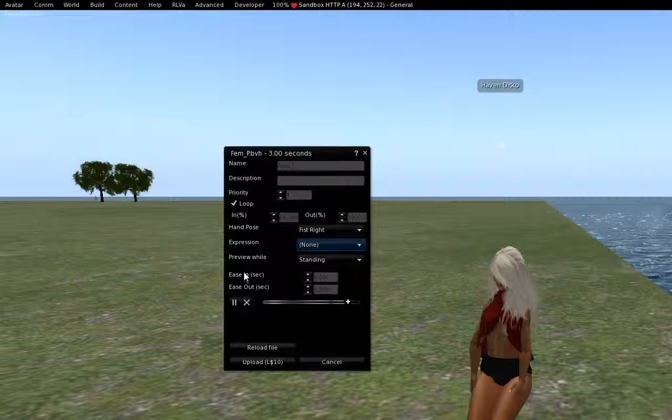Ease in and ease out is basically for when you're going from one animation to another. So it's not so much important when it comes to a pose, so you can just leave that as is. And then when you get done doing all of this, you just go ahead and hit upload. And you can see it is 10 lindens to upload this and have it available to you in Second Life. Alright, so that's it for props and poses, and the next one will be easy way to do animations.